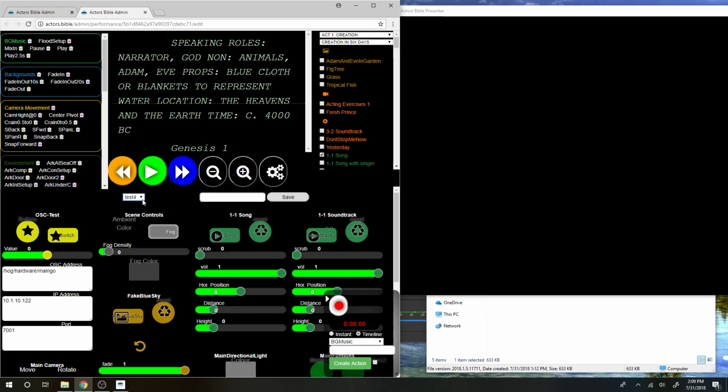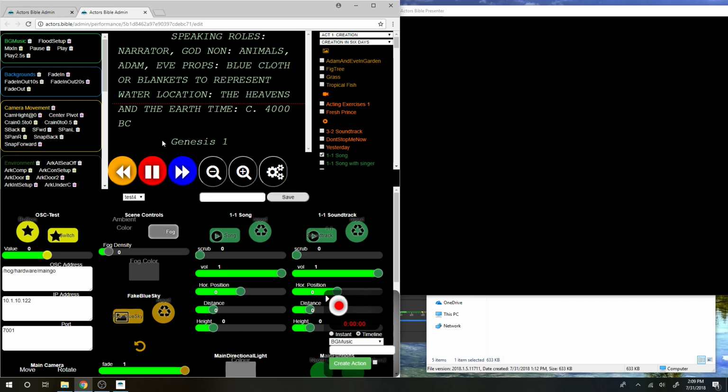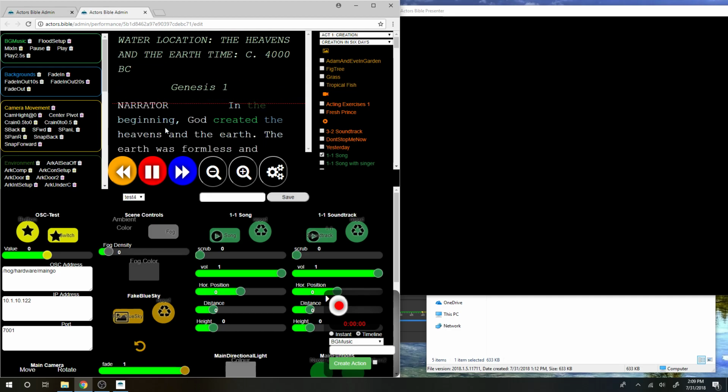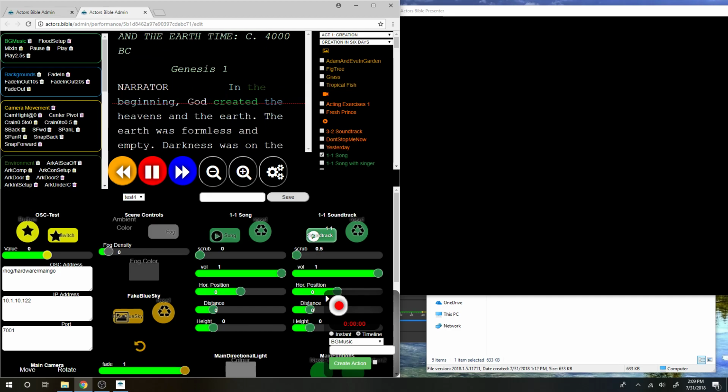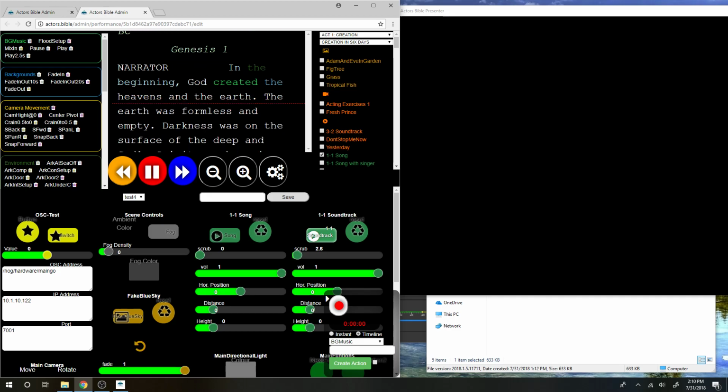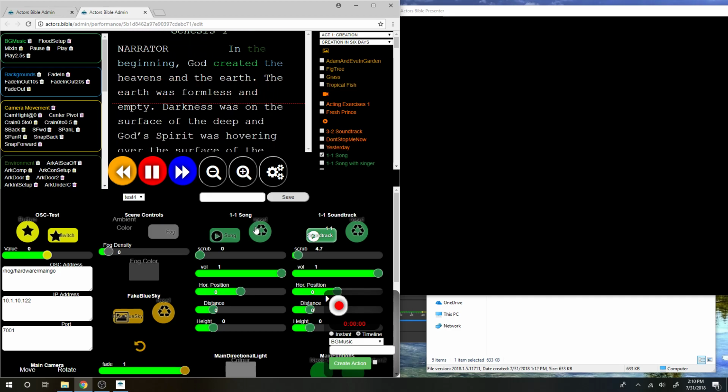For now, it's manual. And then in the most basic functionality of the presenter, you can just hit play and let the teleprompter roll through the scene, and everything will automatically play.